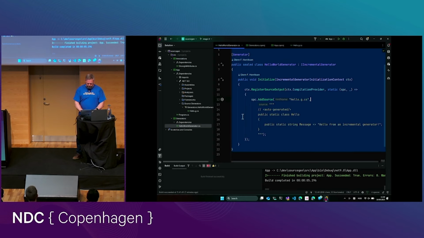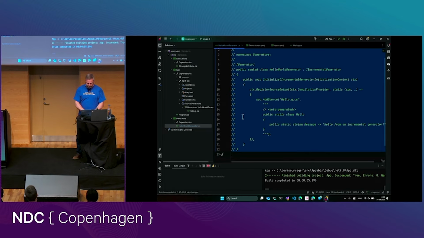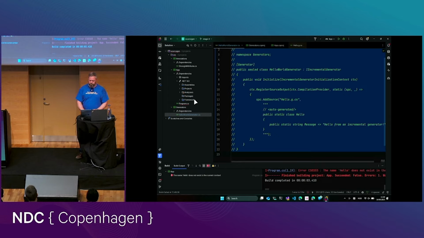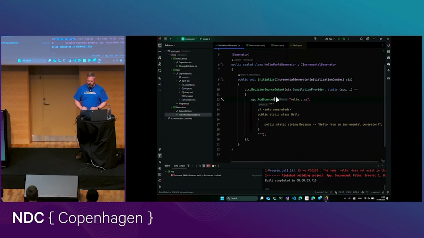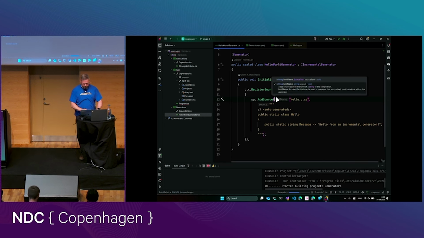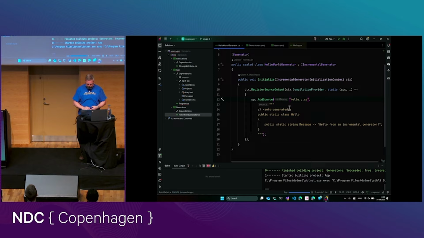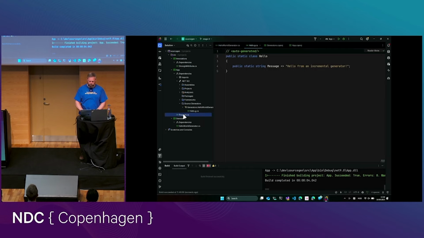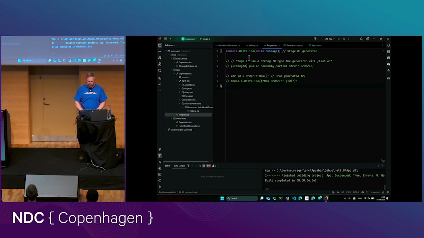If I comment this away, so that this code no longer exists, and build my code, this disappears. There's no longer any output. I can comment it back, and if I build the code again, then my source generator comes in. And the sharp ones of you notice that my Program.cs no longer has a squiggly line. This thing here, hello.message, just works.